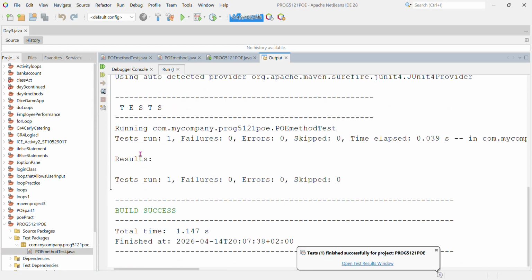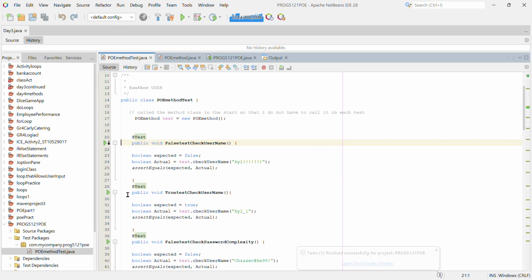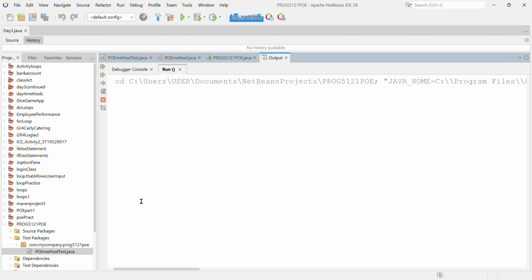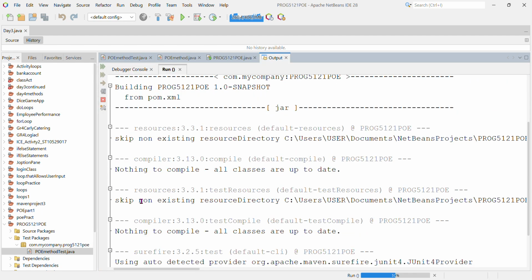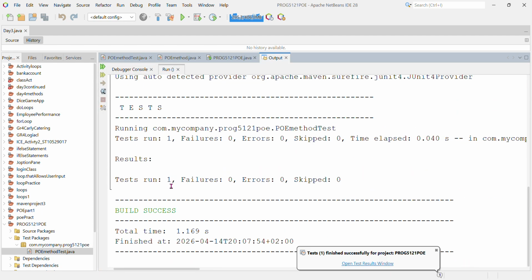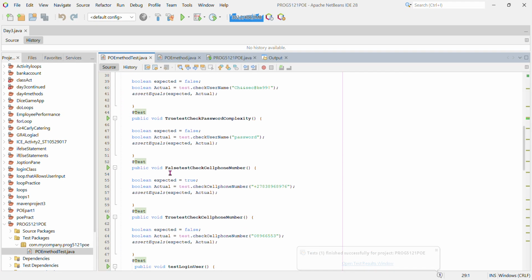Yes it does. Build success. Let's go check my true test username. I have put in a correct username, which is 5 characters long and contains an underscore. Let's run this one individually and see if it works. Yep, it does work. Zero failures. More or less all of these tests work the same.